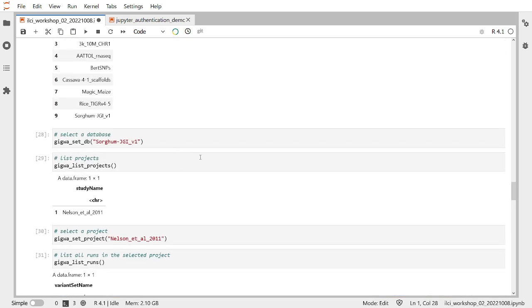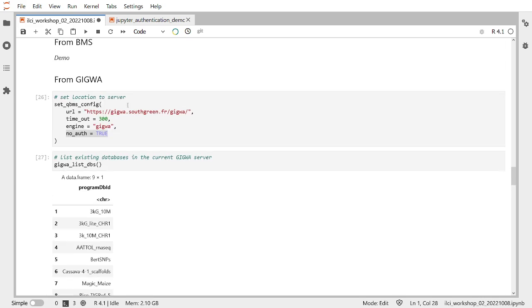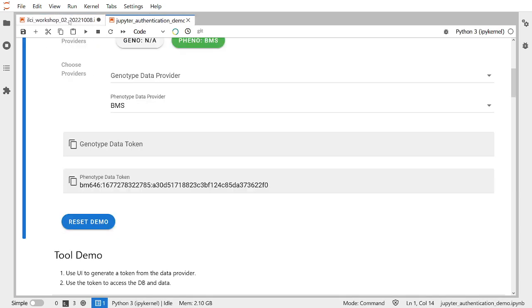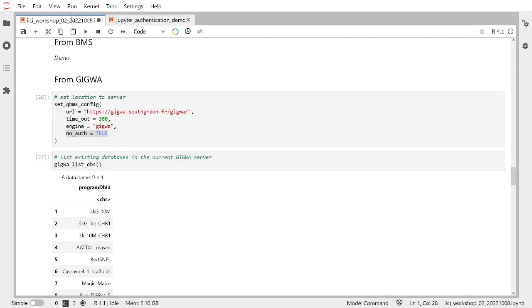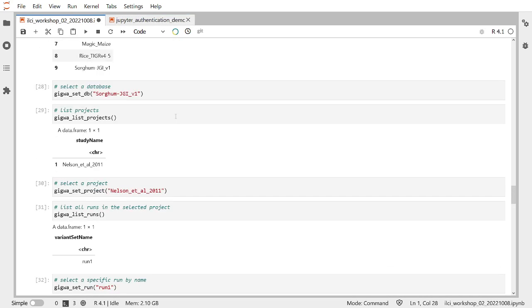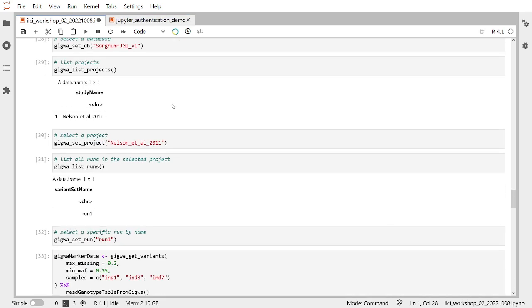And again, this is pretty much a demo not only for the breeding management system, but for GigWa, and then some of the things that we're working on in terms of authentication and making sure everything is secure for possible users for the ILCI hub and the breeder hub in general.